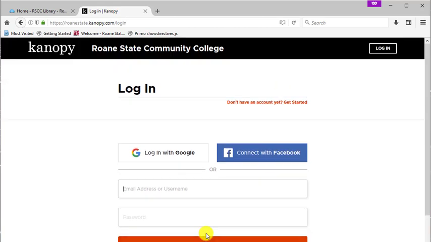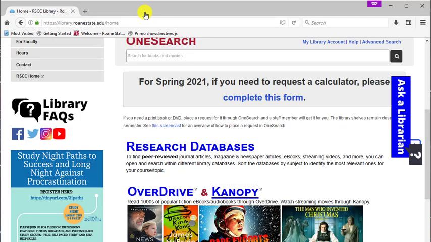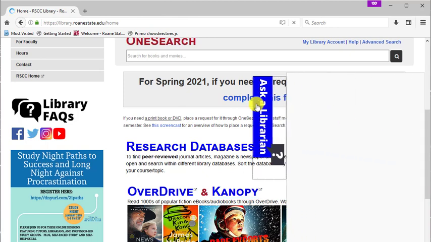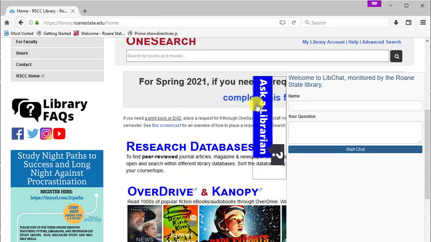And if that doesn't work, if you have problems still, just give the library a call, or use our online chat by clicking this Ask a Librarian link on the right-hand side of the library website, and we'll be happy to help you get logged into Kanopy.